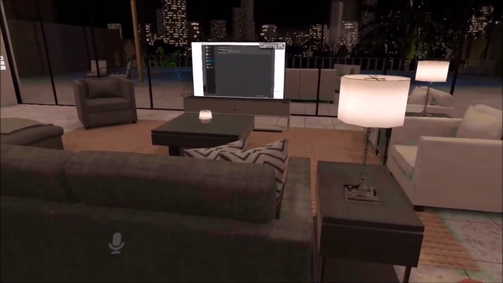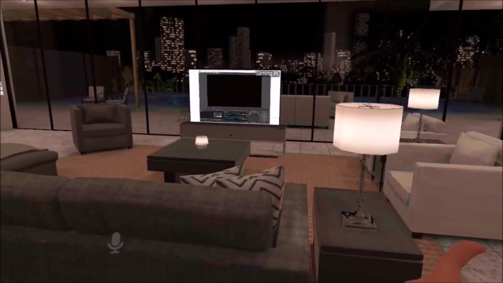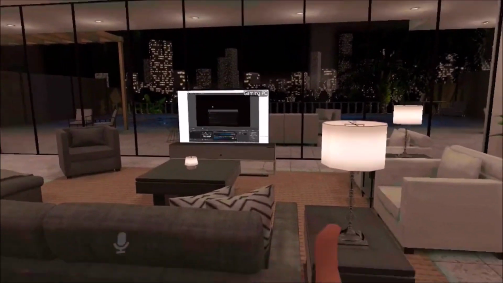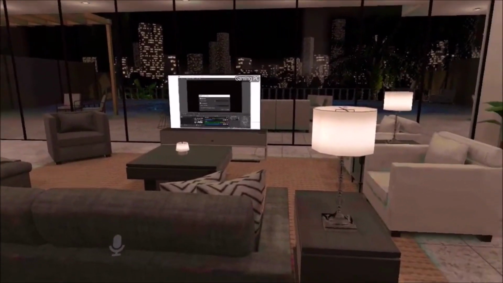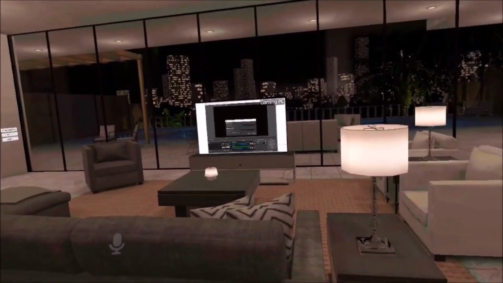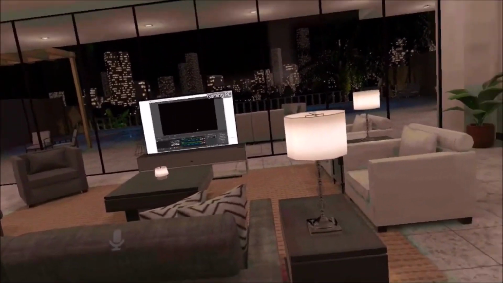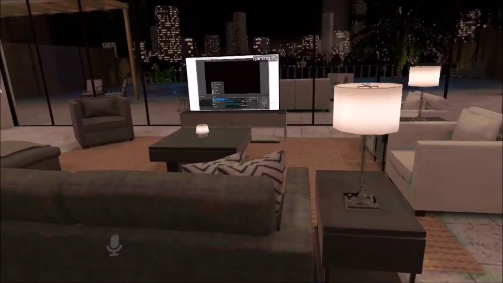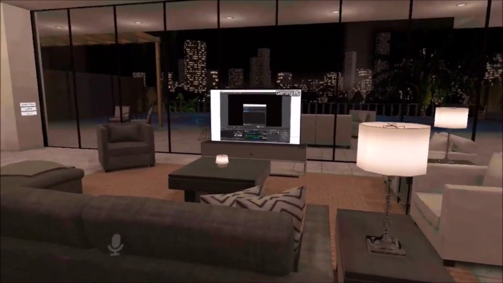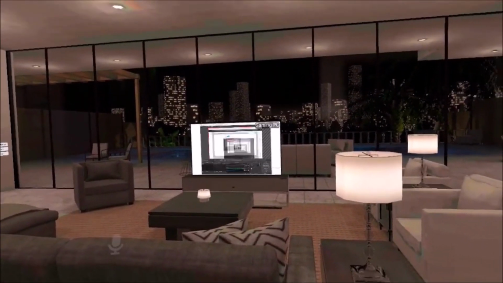So yeah, that is literally how you can get videos to work in the standalone / Quest version of VR chat without any PC at all.